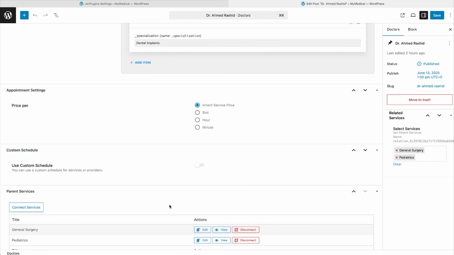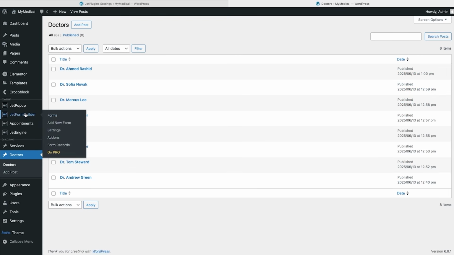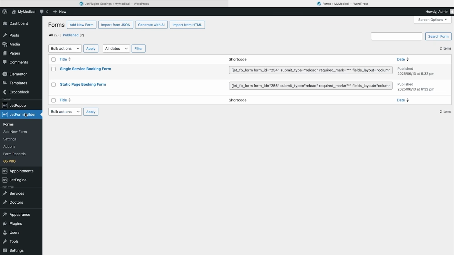Alright, now that the wizard has generated two booking forms, one for a static page and one for single service pages, it's time to review them, make any needed adjustments, and place them on the site. We'll also create a third form manually for single provider pages. Let's start with the static page booking form.